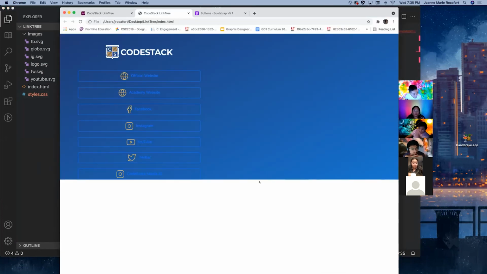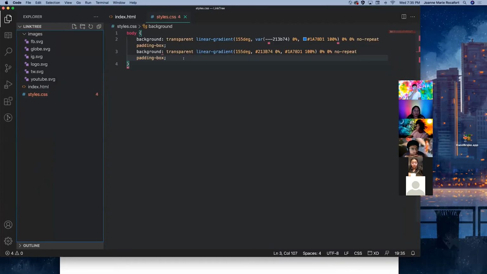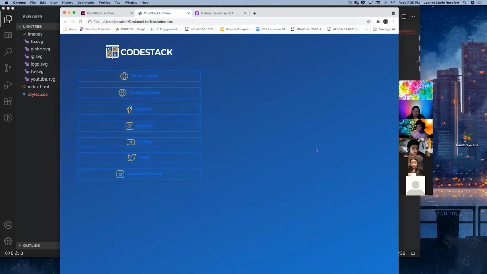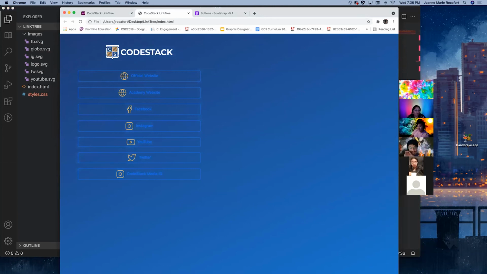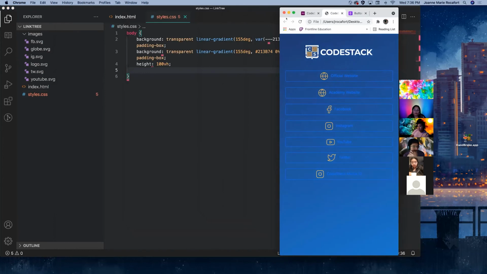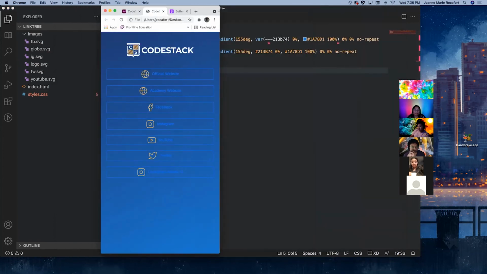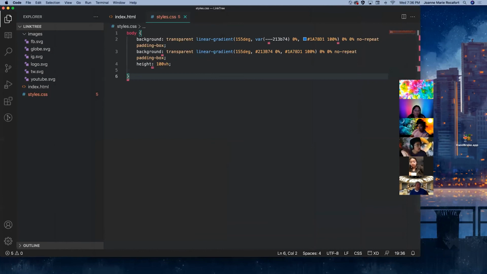Okay, but so now it's kind of cut off, right? But I think we need to do height is whatever the height of the viewport is. So viewport height is VH. Boom. Okay. So now the background is getting the thing. So we'll make it smaller so it's easier to look at. Cool.